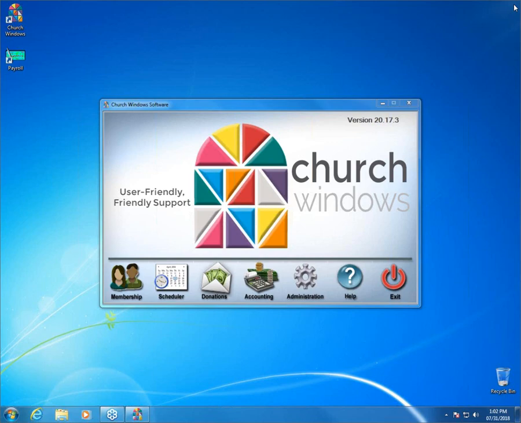As you can see on your screen, today we're going to be working in version 20.17.3. If you're not seeing that version, you can call us or email us at support and we can get you up to date. As long as you're on support, we can get you up to date on the most current version of Church Windows. It's always good to be up to date.